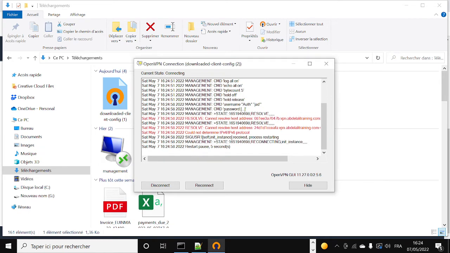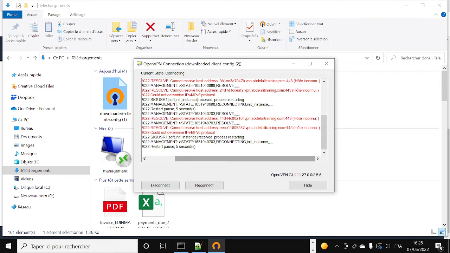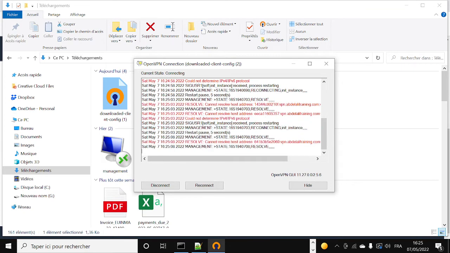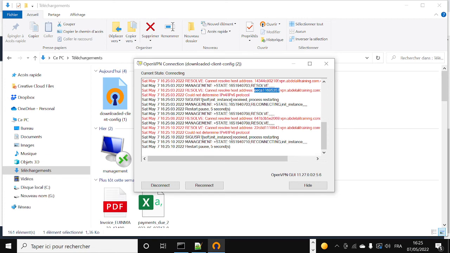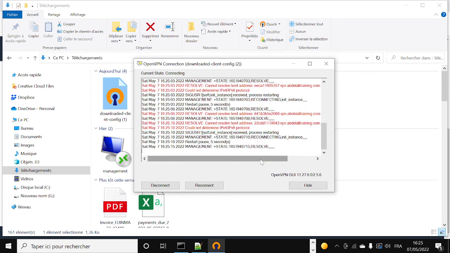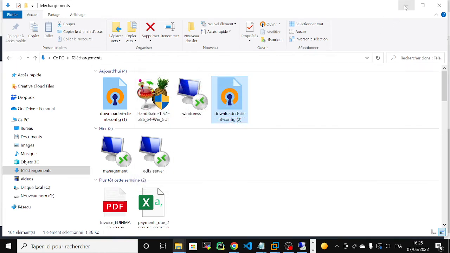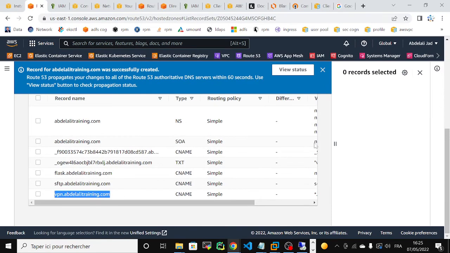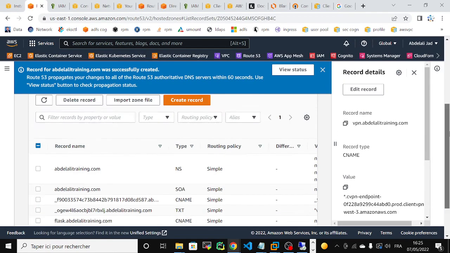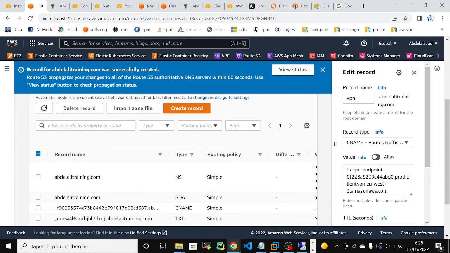It will refuse to connect. Why? Because it cannot resolve a host address. I provided my record as vpn.my domain name, and when a request goes to this domain, it does not know where to forward it. So for that, I have to add an asterisk to this domain. Every time anything comes here, it will forward it to this endpoint.